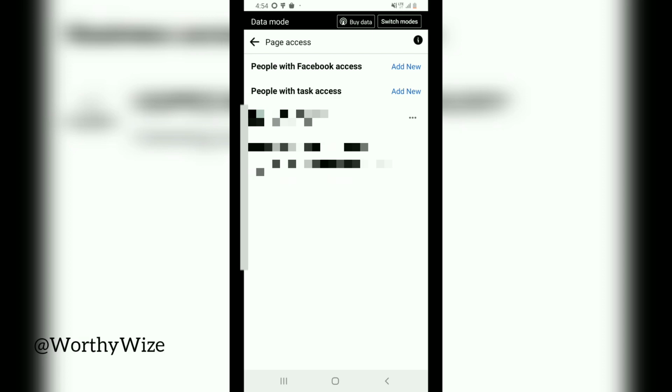There is Facebook access and there is task access. Facebook access gives people admin access to your page. They can remove you, they can change the name of the page, they can delete some followers and remove them and the like. So everything about your page can be changed by people who have Facebook access.